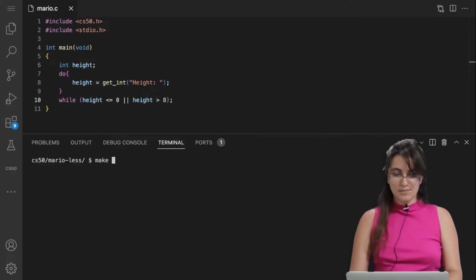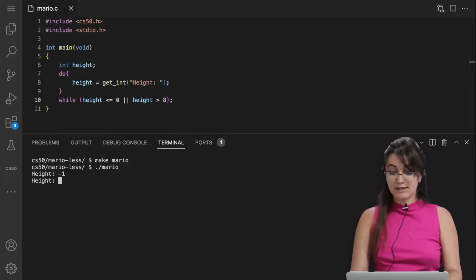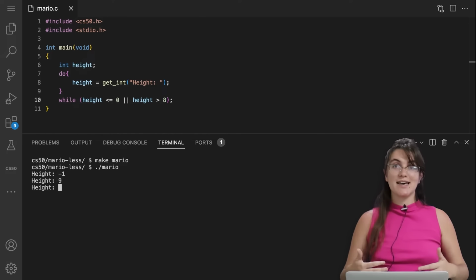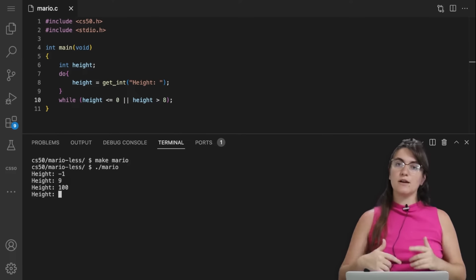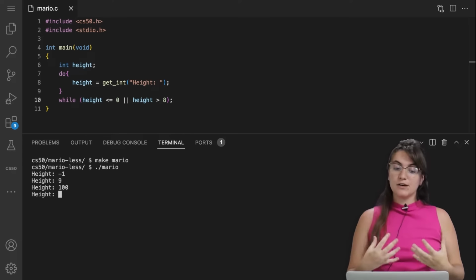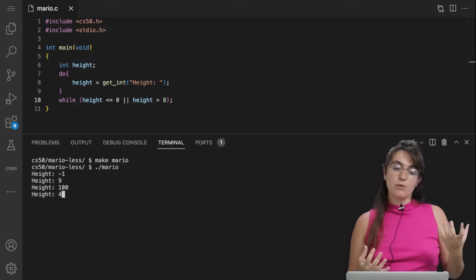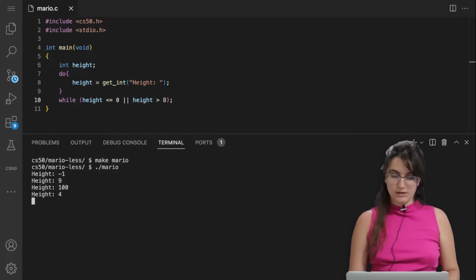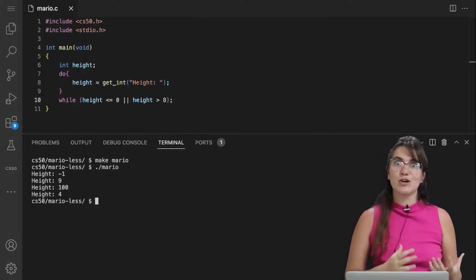So let's check. If I do make mario, and then ./mario, it's going to ask us for the height. If I put -1, it's asking us again because -1 is a number that is less than 1. If I put 9, for example, 9 is greater than 8, so it's asking us again. What if I put 100? It will ask the user again, because we're going to repeat this getInt block while we're not satisfying this condition. What if I put the number 4? 4 is in the range of 1 to 8, and we should be done with that. So if I press enter, we're done with our do while loop, and we're satisfying the first part of our code. So this is it.